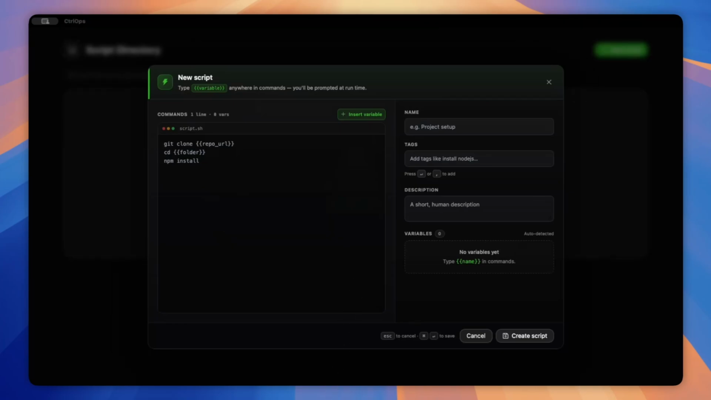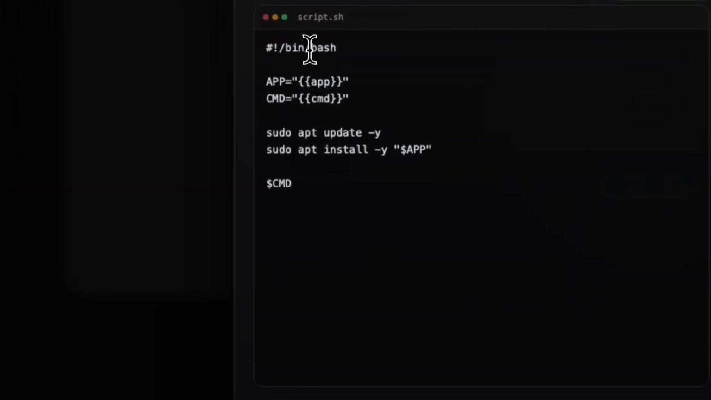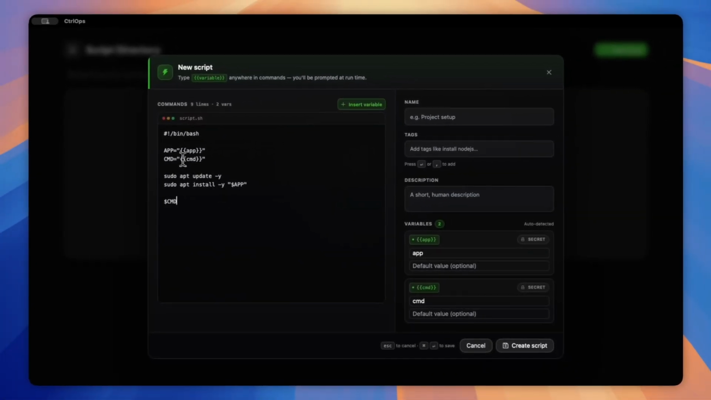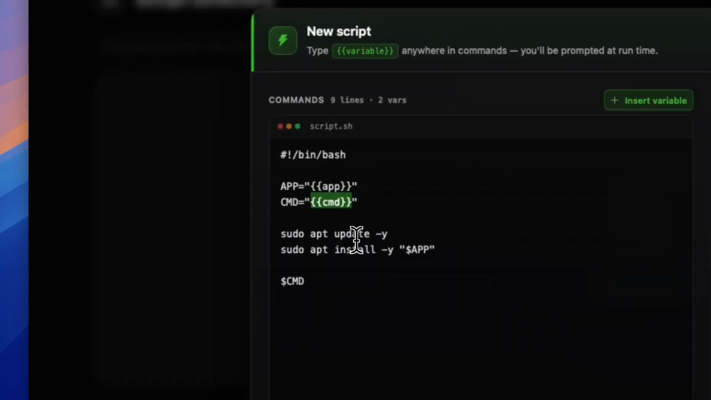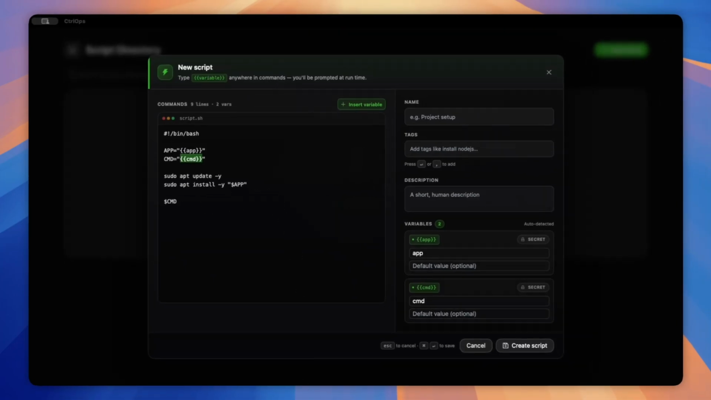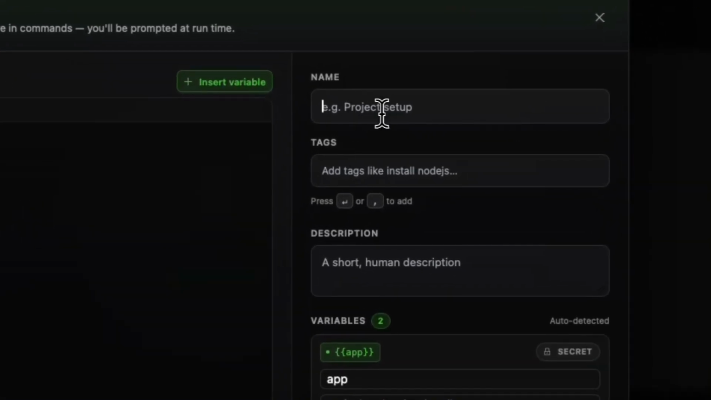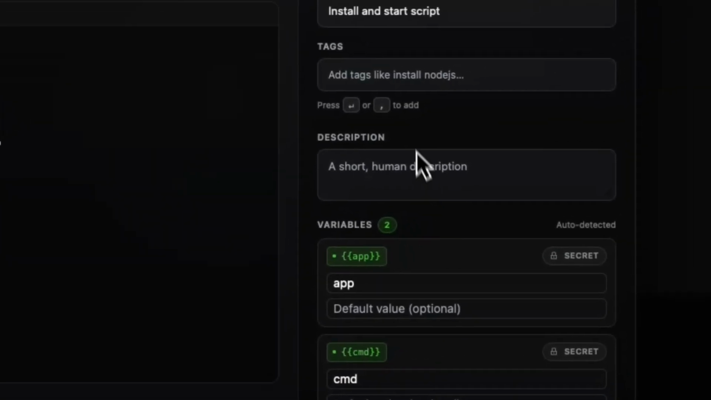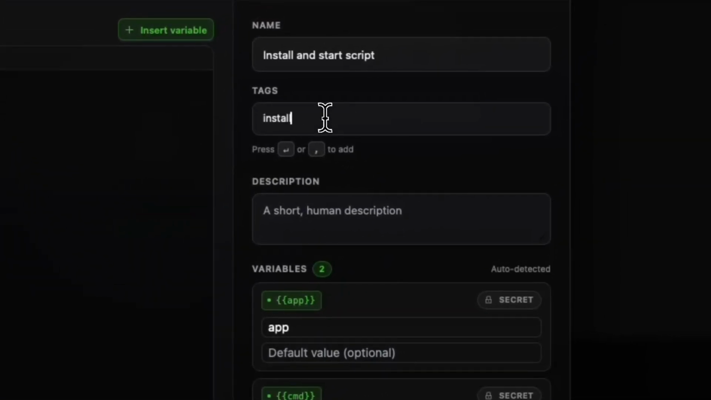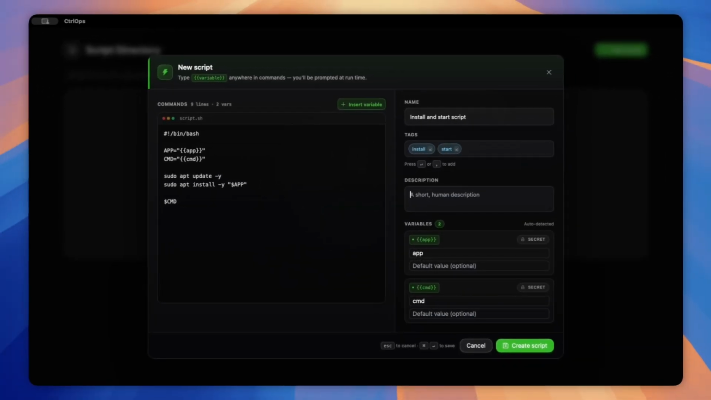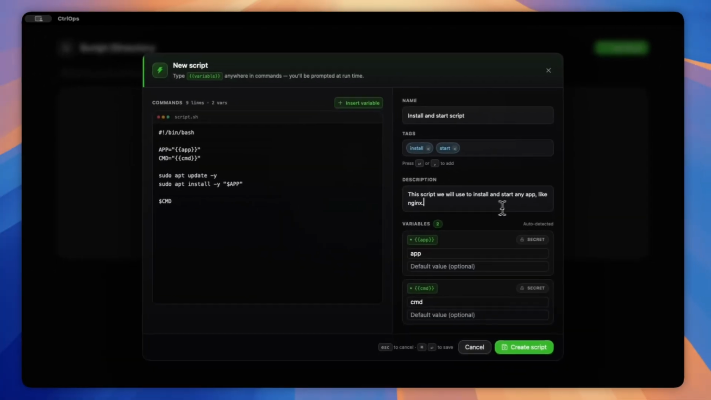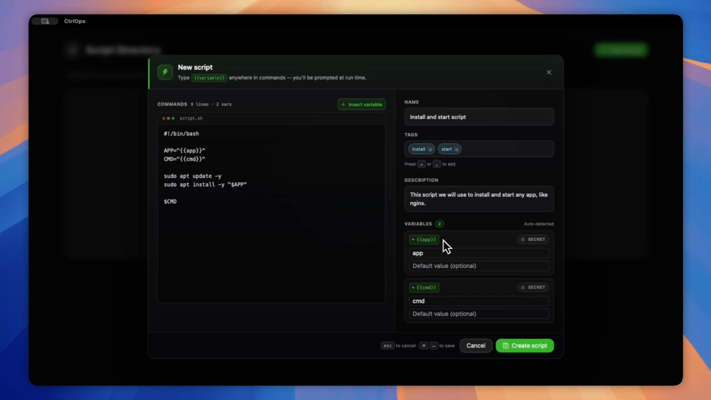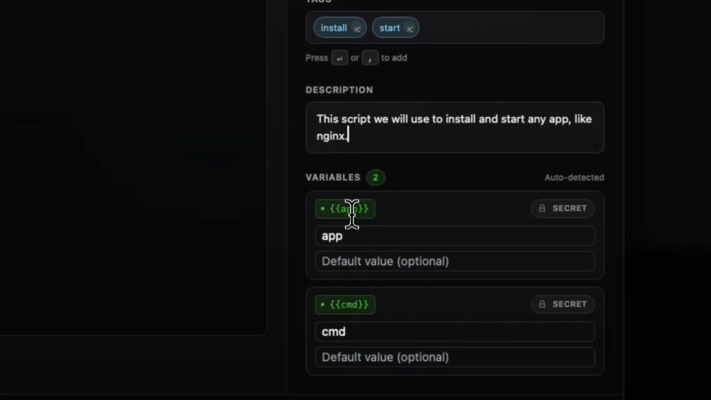Here, I'm pasting a simple script that installs and starts an app. It includes two variables, one for the app name and one for the command we want to run after installation. Now, on the right, I'll give this script a name. Install and start script. For tags, I'll use install and start. And for the description, I'll add something simple like, this script we will use to install and start any app, like Nginx.